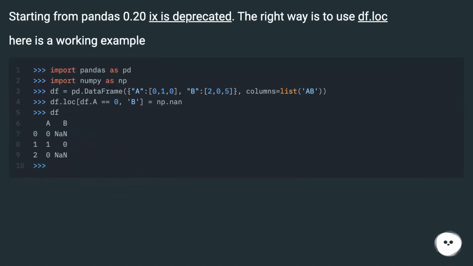Starting from Pandas 0.20, .ix is deprecated. The right way is to use df.loc. Here is a working example.